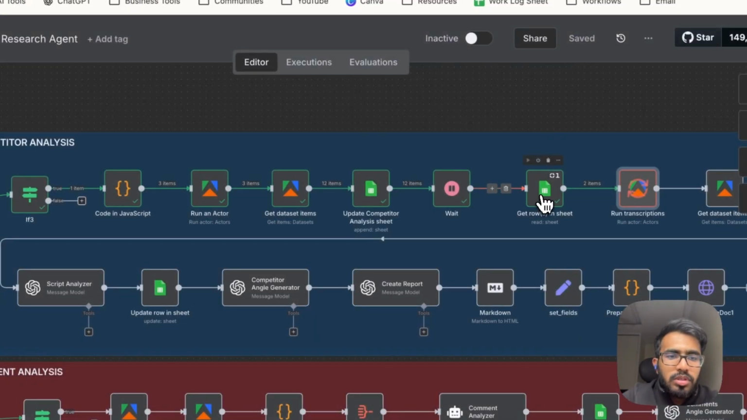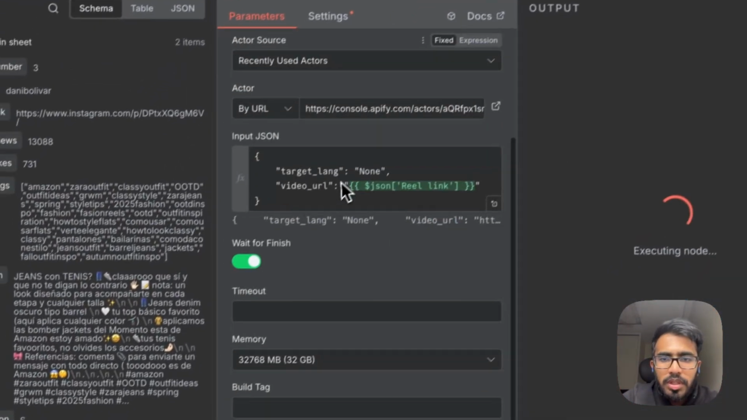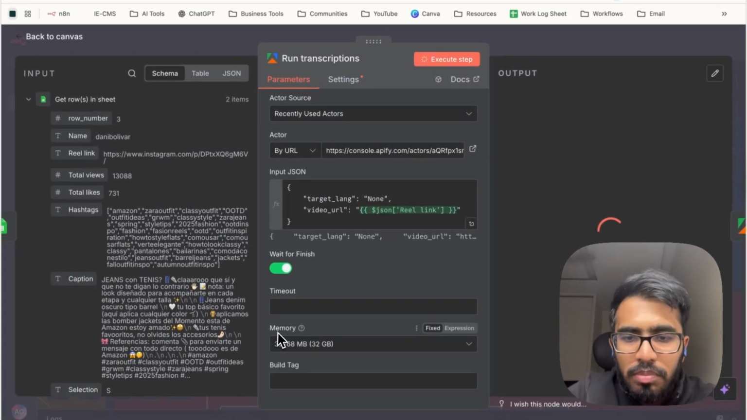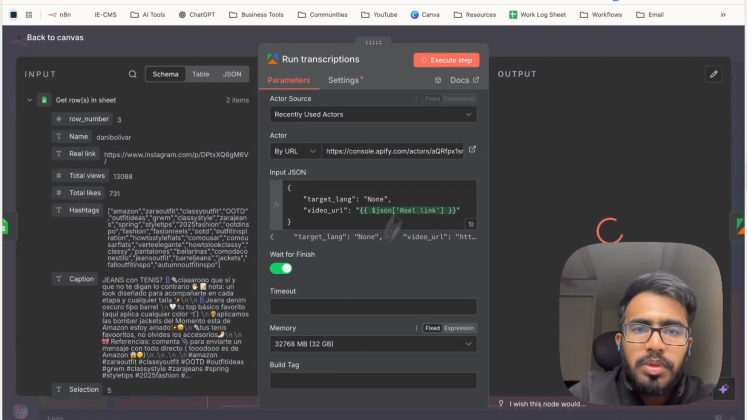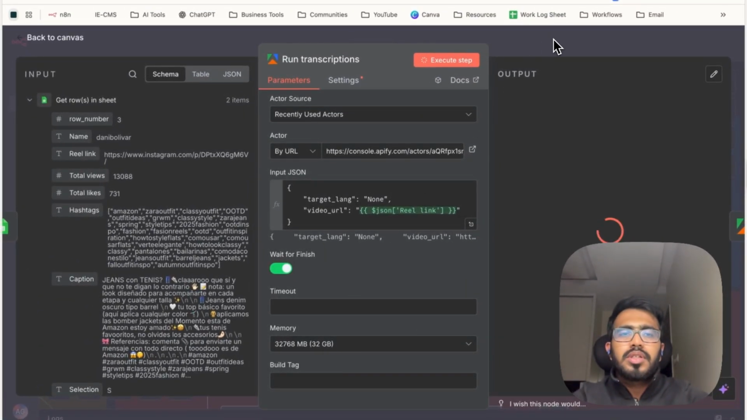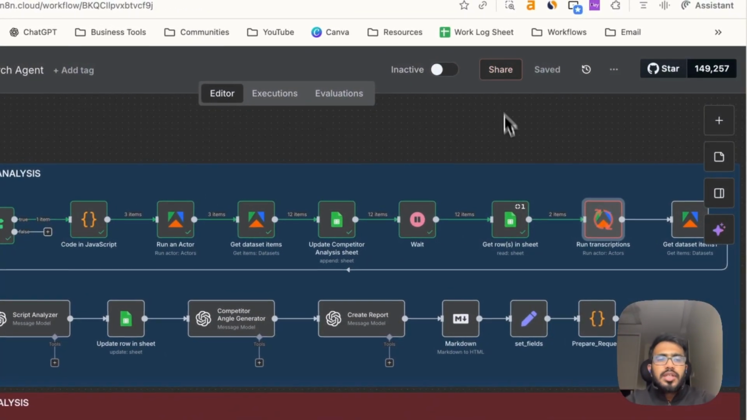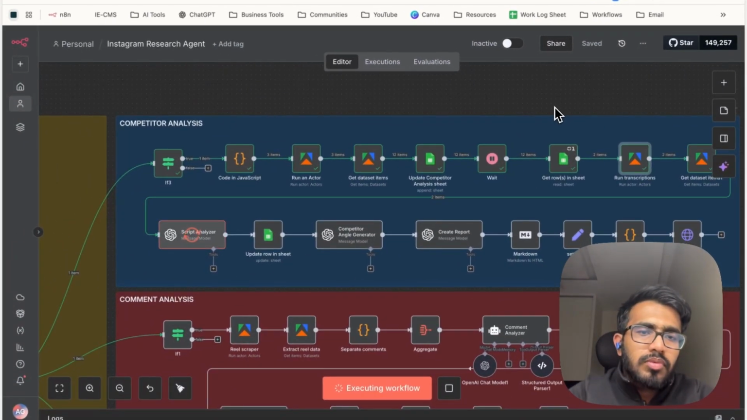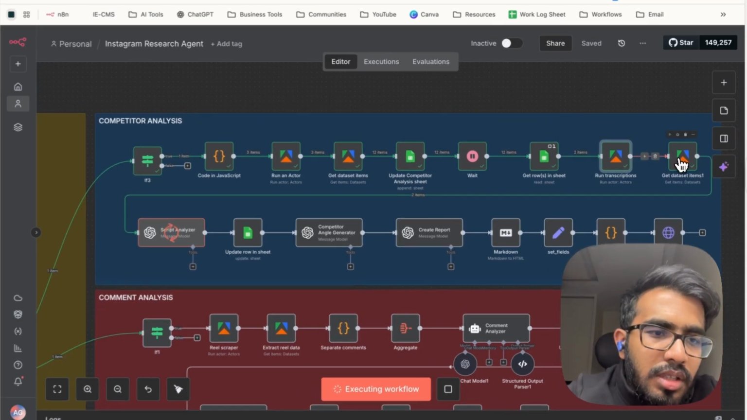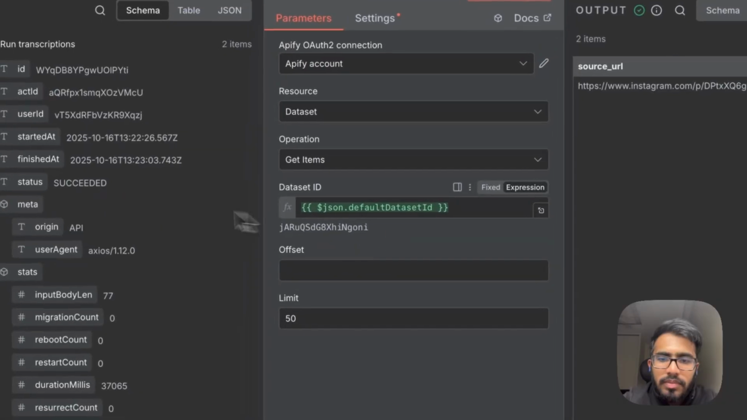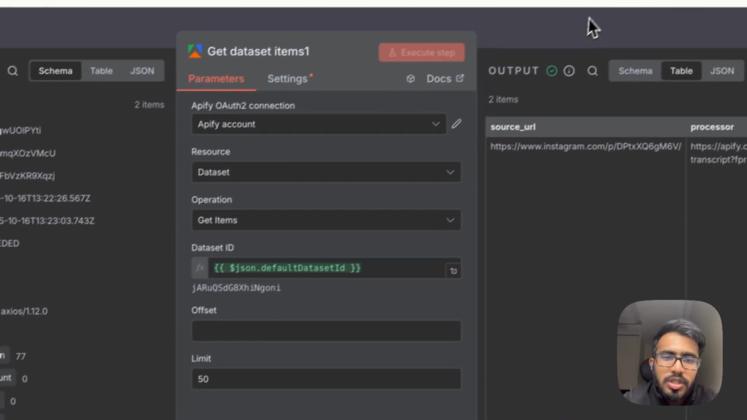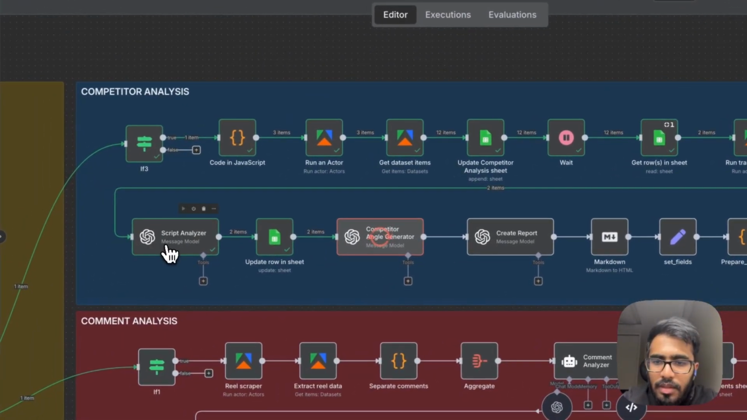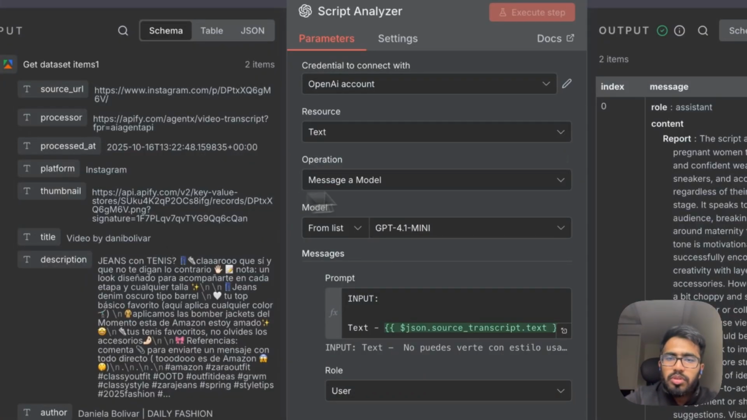And one more thing to take into account for this particular Apify actor is make sure the memory is 32 GB, because when you run it at 1 GB, this actor tends to crash even after transcripting only one reel. So when it comes to multiple reels, it requires more memory, and that's precisely why we made that setting. And then in the get dataset items, again, you just have to add the dataset ID as I showed earlier, right? Then we come to the script analyzer node.